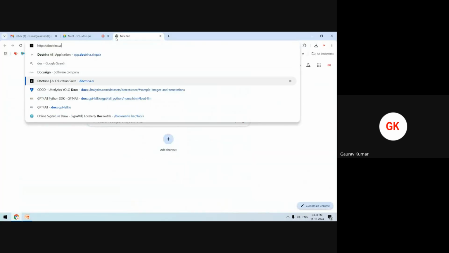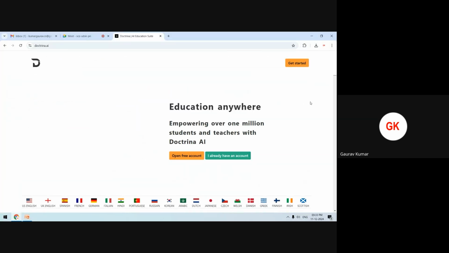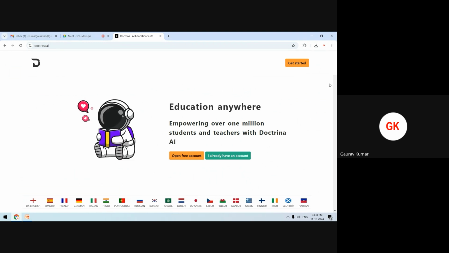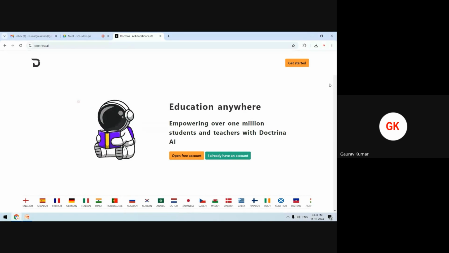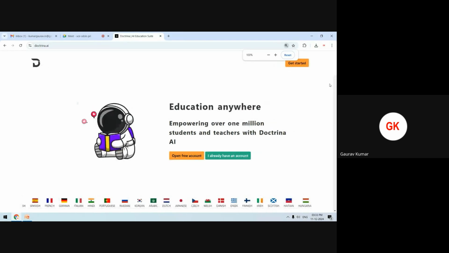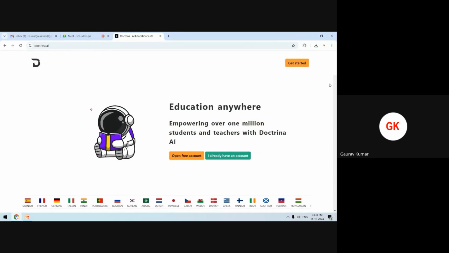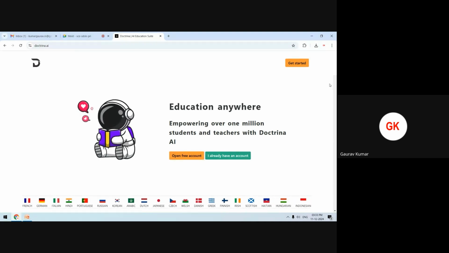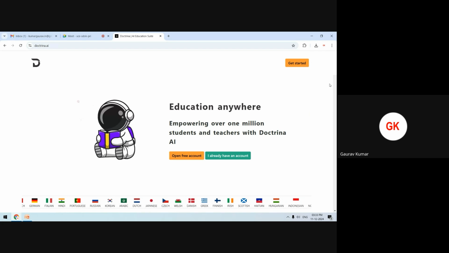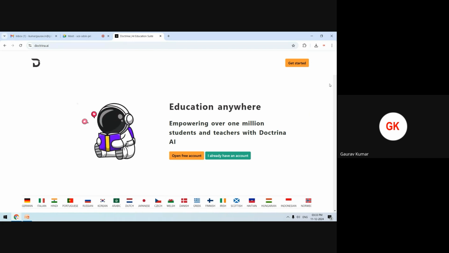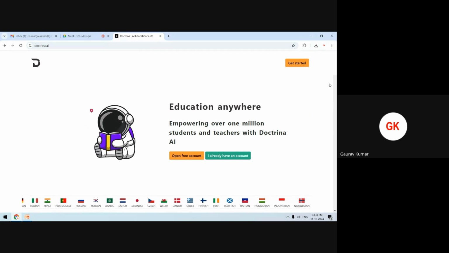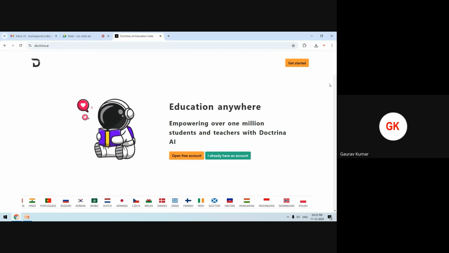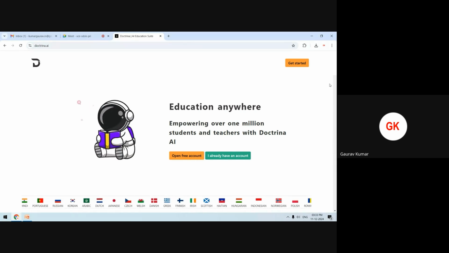The very first tool, a cloud based tool we are using today, is doctrina.ai. In multiple languages, multilingual content, we can integrate it. In tomorrow's session, in detail, we will cover so many other tools related to teaching, learning, research, content creation, diagram creation, multimedia creation, PowerPoint, video creation.